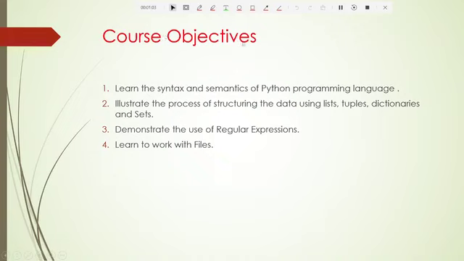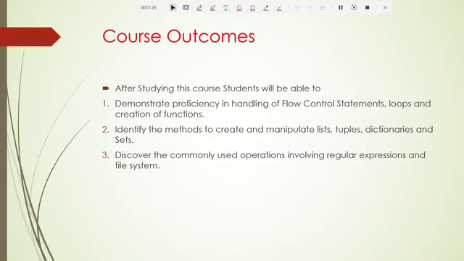The first objective is that you can learn the syntax and semantics of the Python programming language. You can also illustrate the process of structuring data using lists, tuples, dictionaries and sets. You can also demonstrate the use of regular expressions, and learn to work with files. These are the objectives and the outcomes.